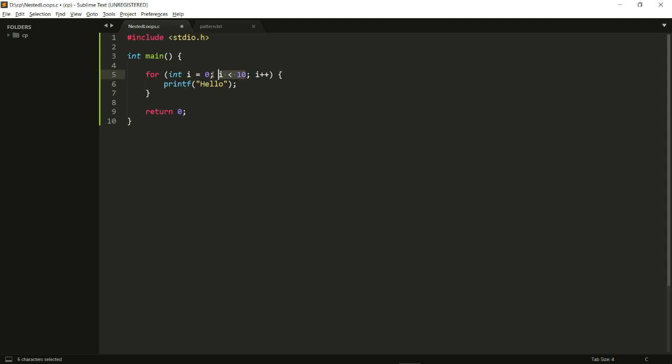So what happens now is that since I'm starting from 0, this condition will be checked for i equals 0, i equals 1, i equals 2, and so on up to i equals 9. And then it'll be checked one more time when i becomes 10, and this condition will become false at that point.